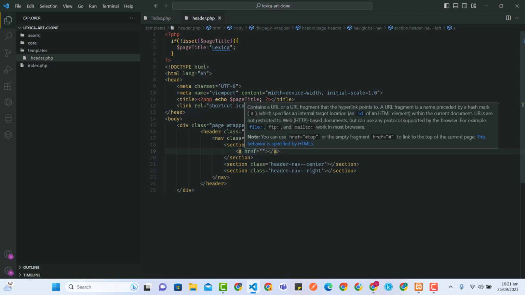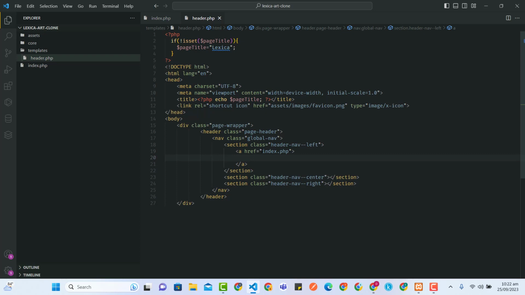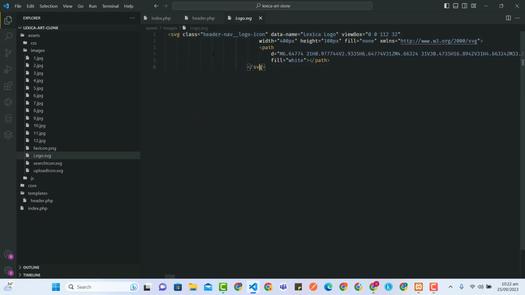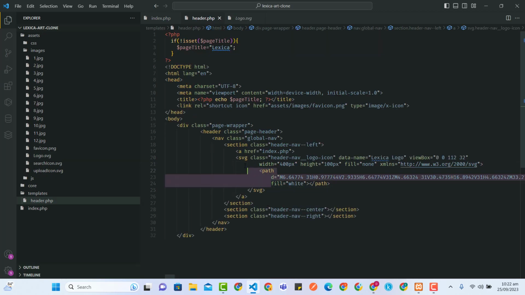Then the href is the path. When the user clicks on it, I want it to be directed to the index page or the home page. So this one will be index.php. Then inside this is our site logo. The site logo is inside the assets images folder, we have logo.svg. So copy this one from here, and just paste it here. As you can see, so beautiful.